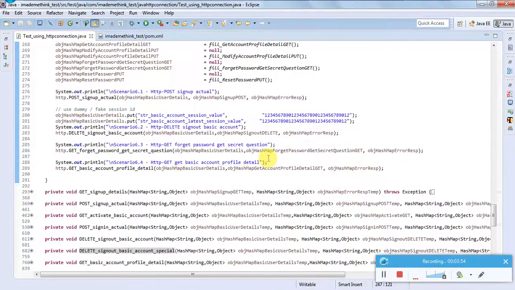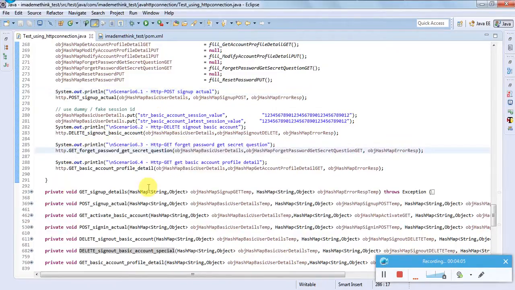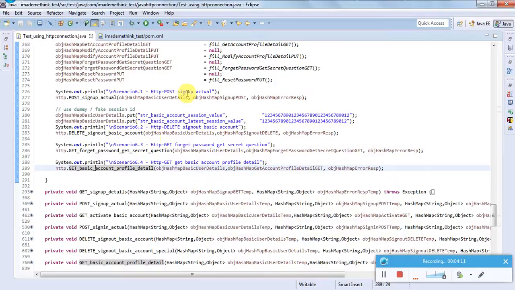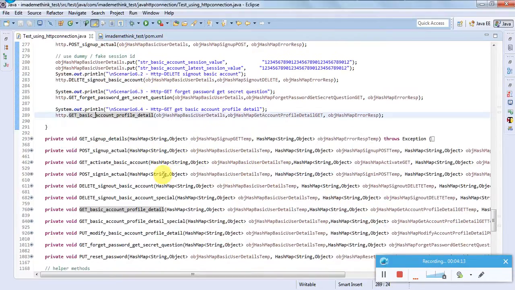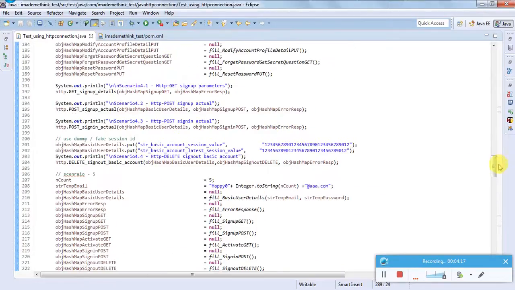Scenario 6, I am creating an account, and after creating an account I am not doing an activation. I am just doing a sign out, or a forget password, or a get profile details. As I have not activated that account, this should fail. Now let us run these 6 scenarios in one shot.